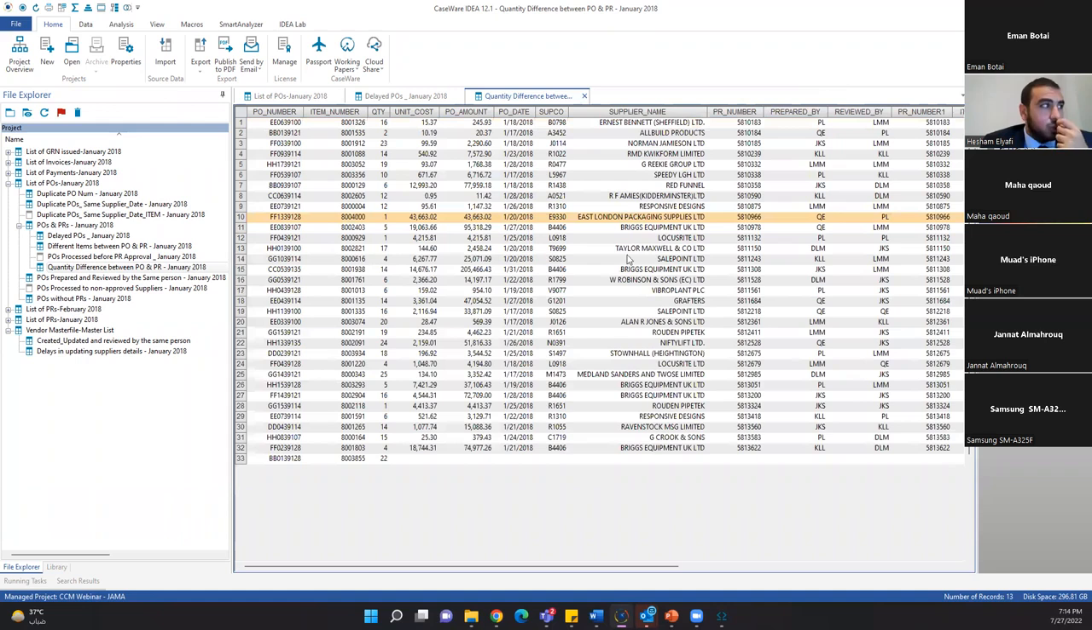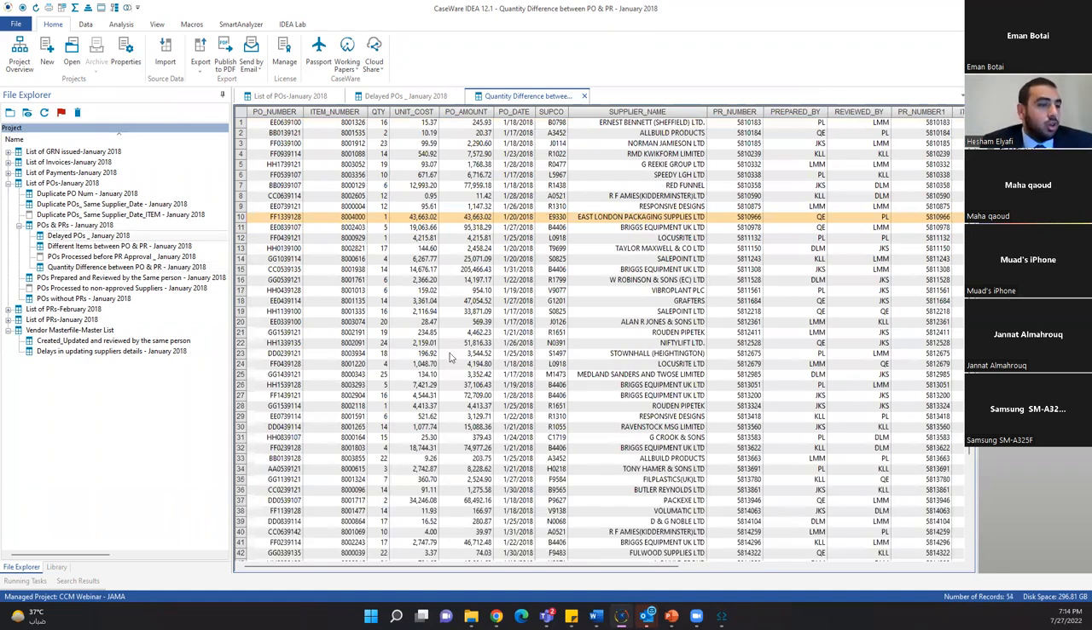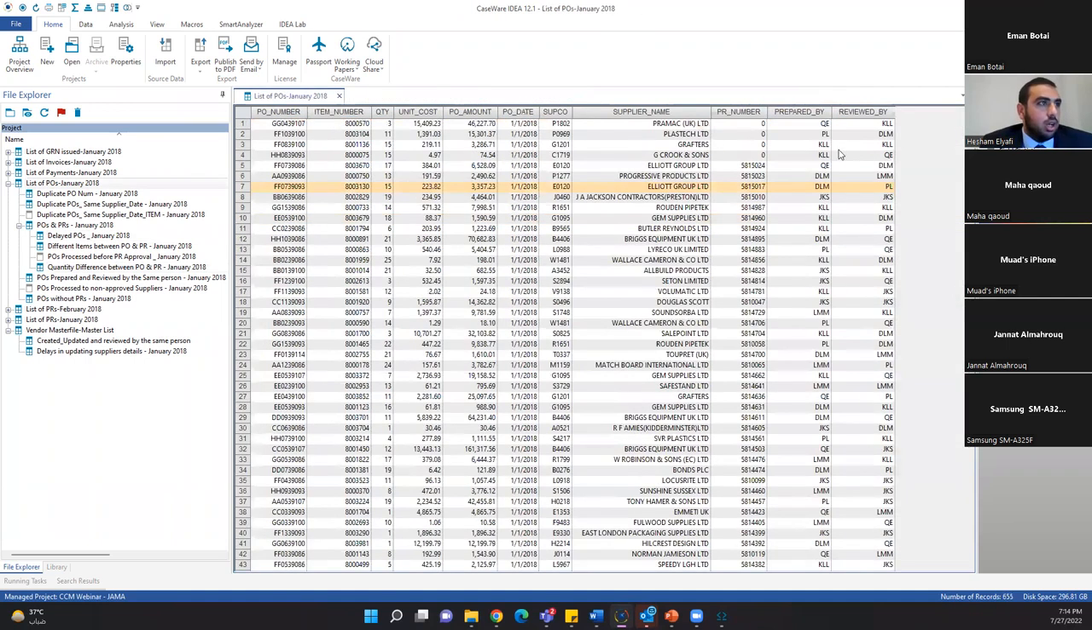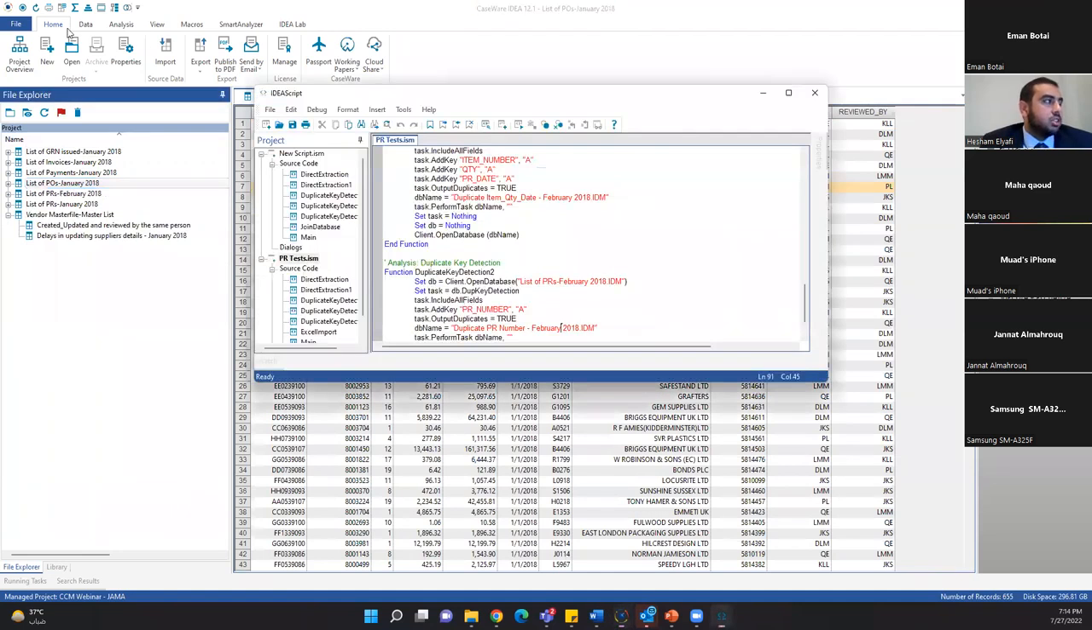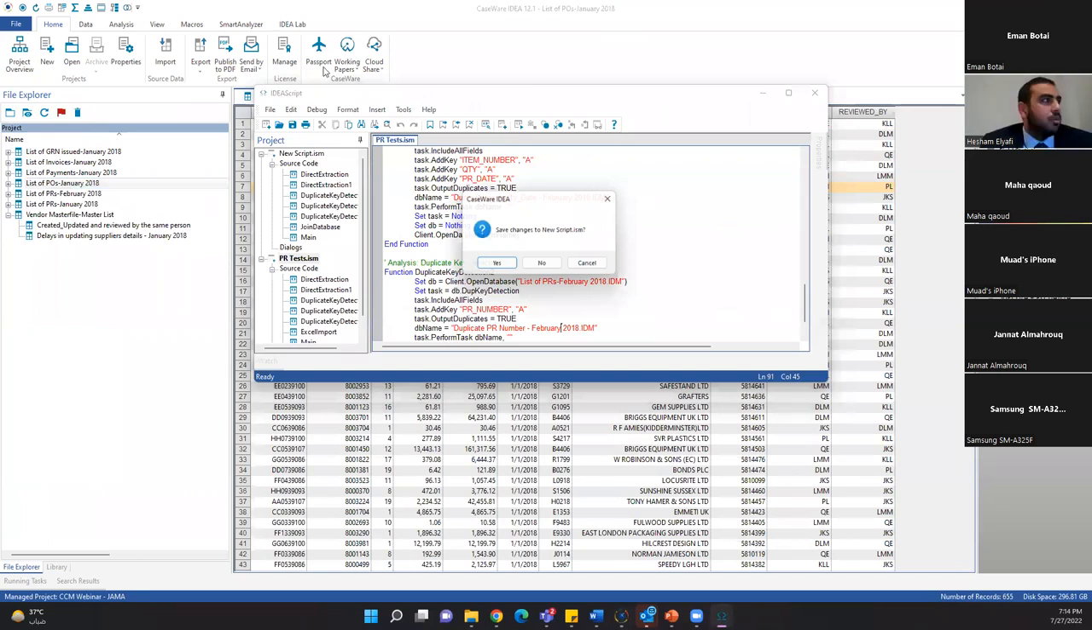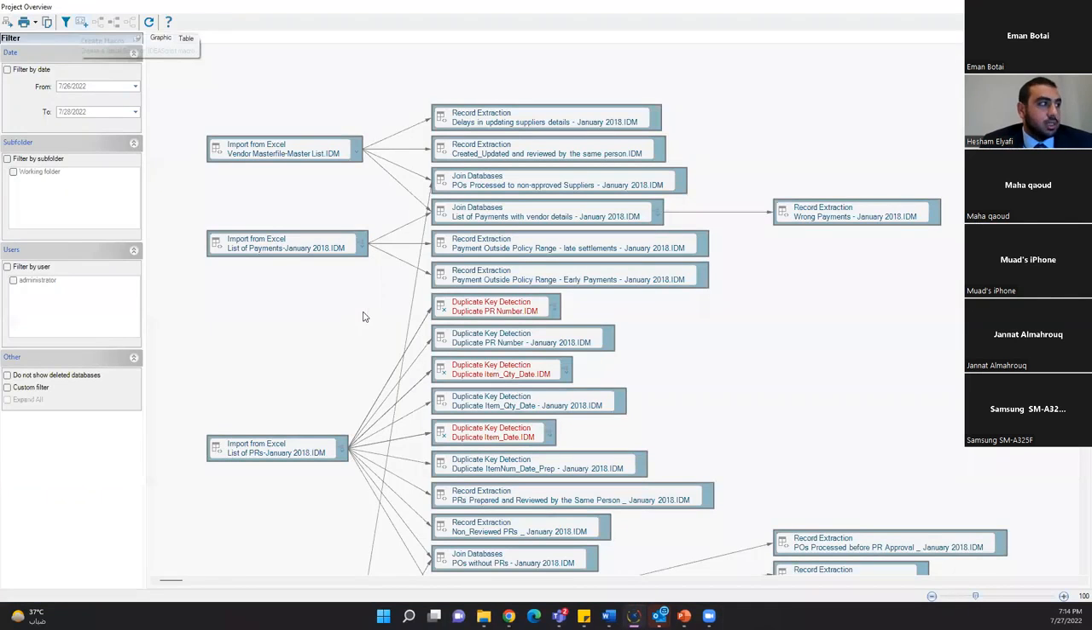This is when it comes to the POs. Again, similar to what I've done for the PR process, I can just go here to the project overview, define my tests, define a macro for my tests, and use it for future tests.